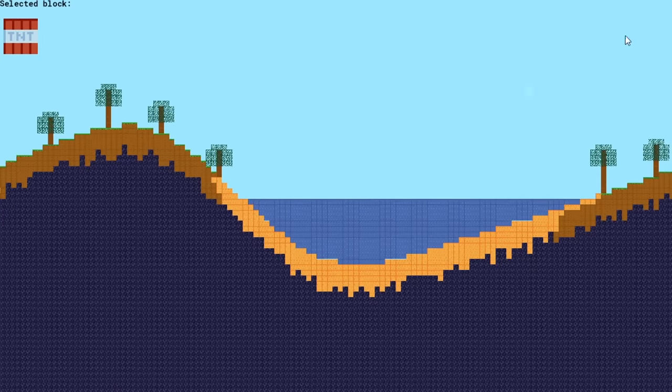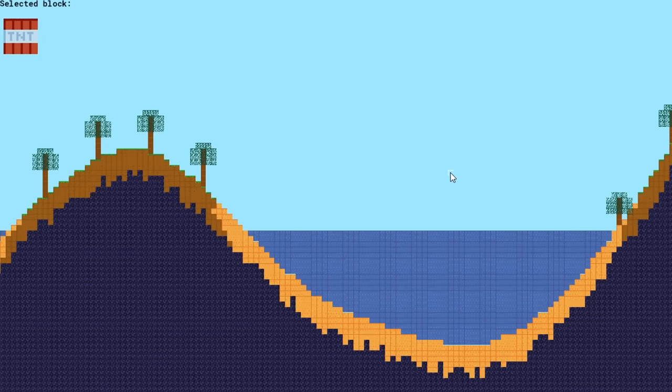Very nice, very nice. So as you can see, every time you load up the game, you get a different random generation. The developer actually explained how this world generation system works, so let me try to summarize what he said.